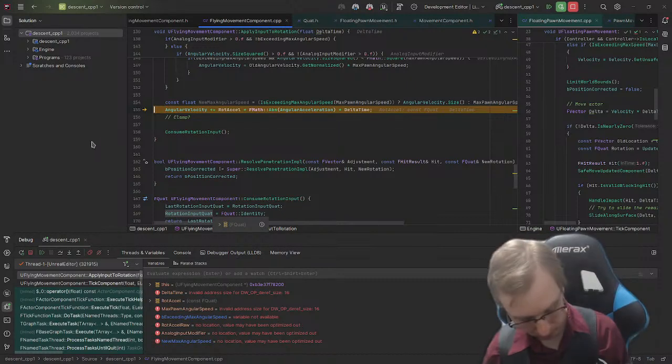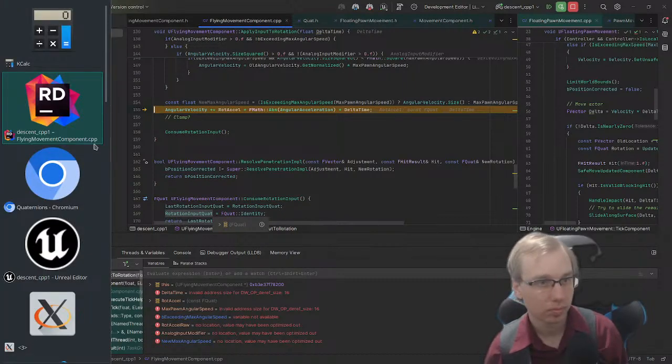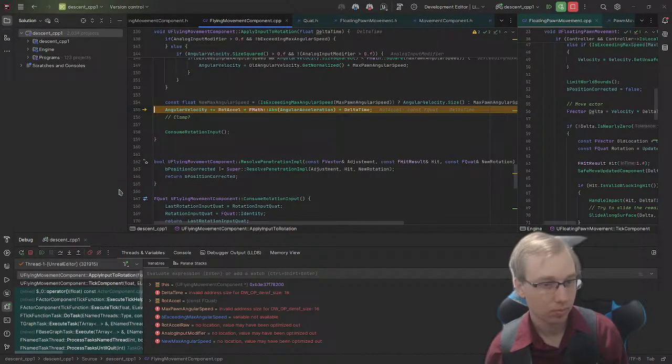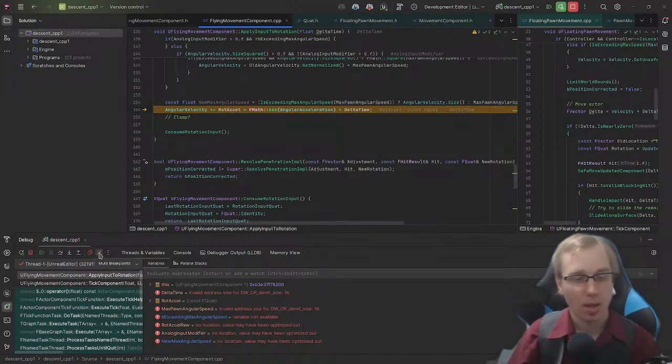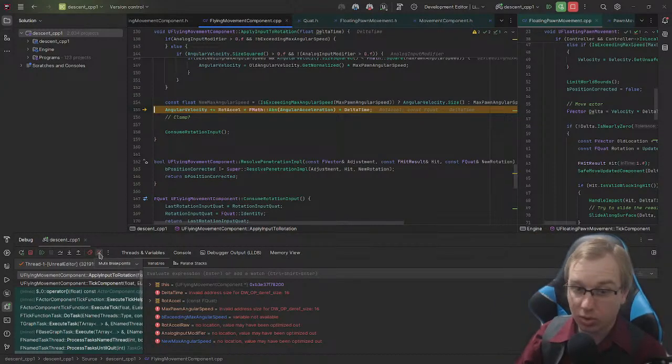I've made a mistake. So the problem here is I tried to switch back to Unreal Engine. But when trying to switch back to Unreal Engine while you're in a debug mode, Unreal Engine can't do anything. It can't respond to your input. It can't render anything.